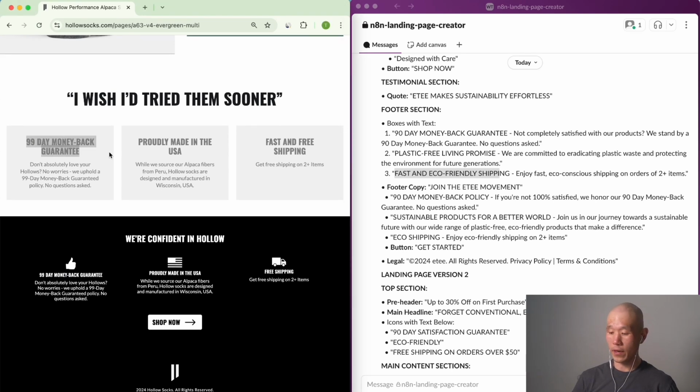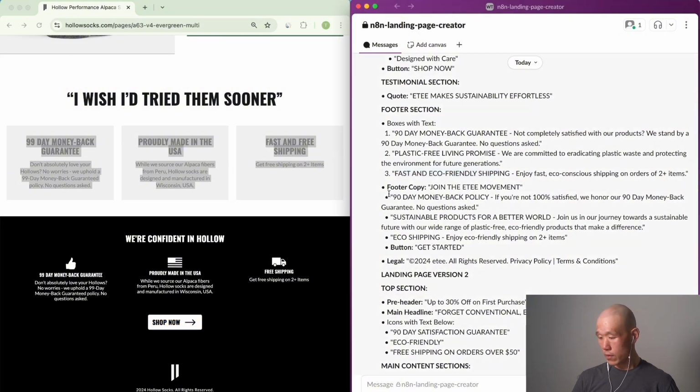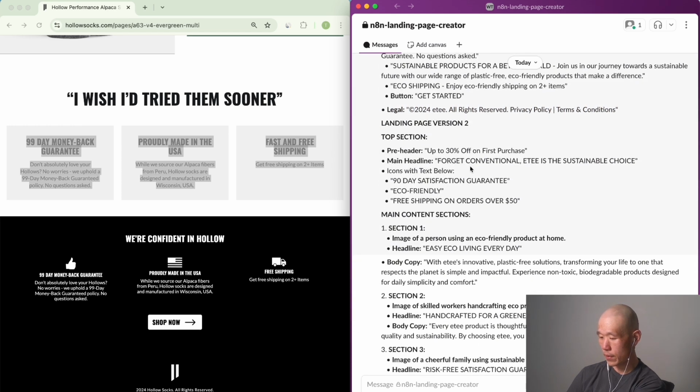So Hollow over here, they have these three, and then they repeat these three down here, and then shop now. So the agent was able to pick that up. So join the movement, and then it's got the three bullets again, saying it in a different way or similar way. And then even got the legal portion. So I'd say it's done a pretty good job for this output.